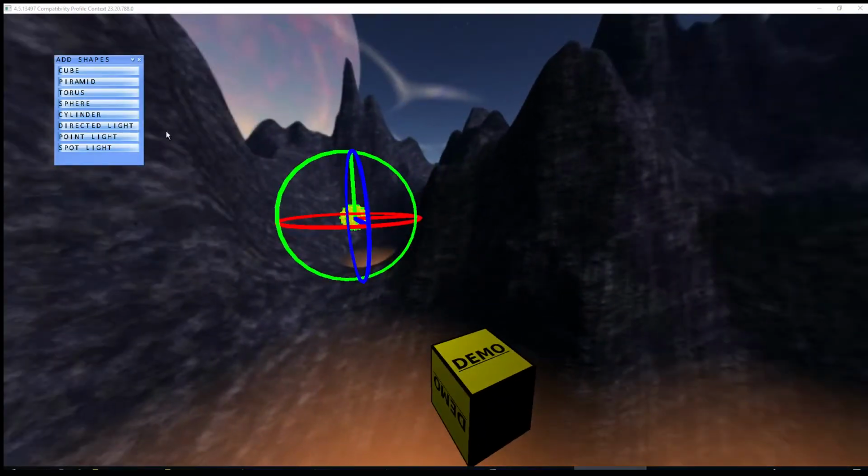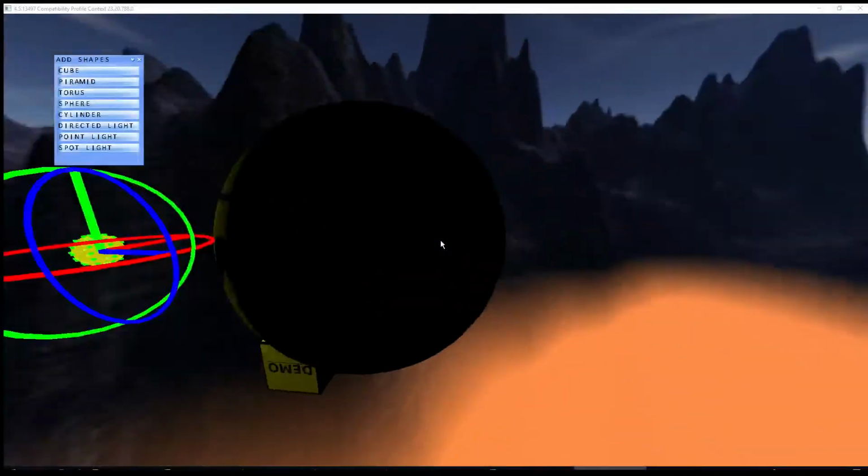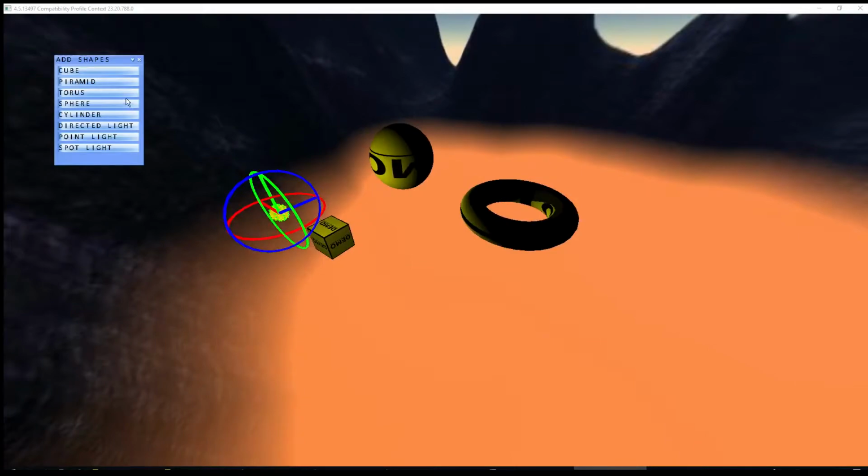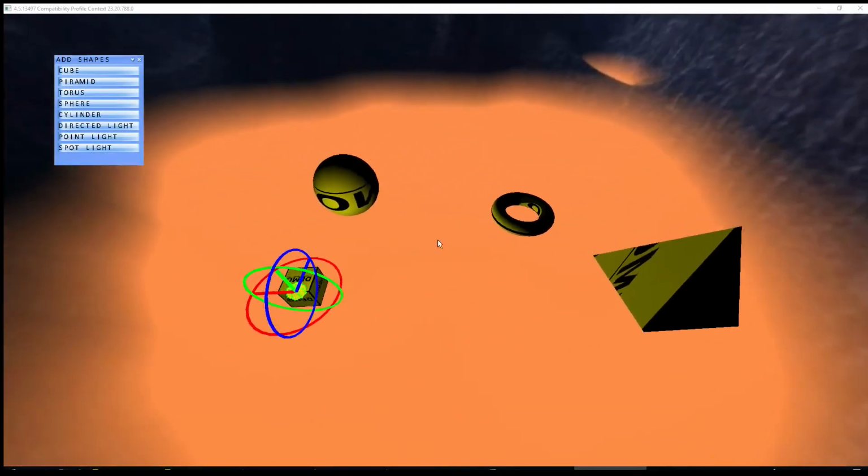And so we can basically go about making all the objects we know about. We've got a sphere, a torus we can make, a pyramid, and we already have a cube that's already sorted.